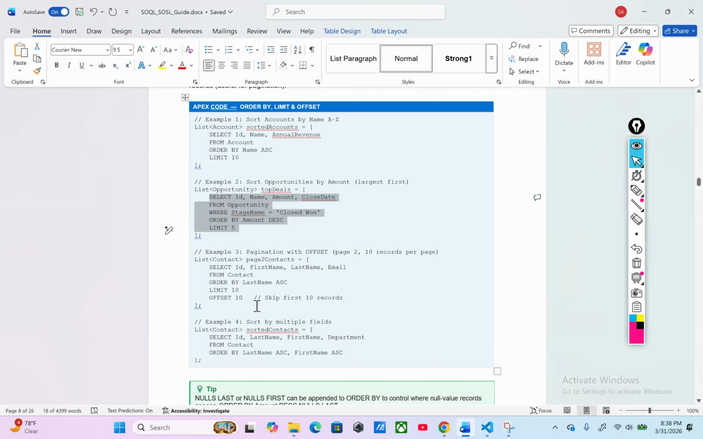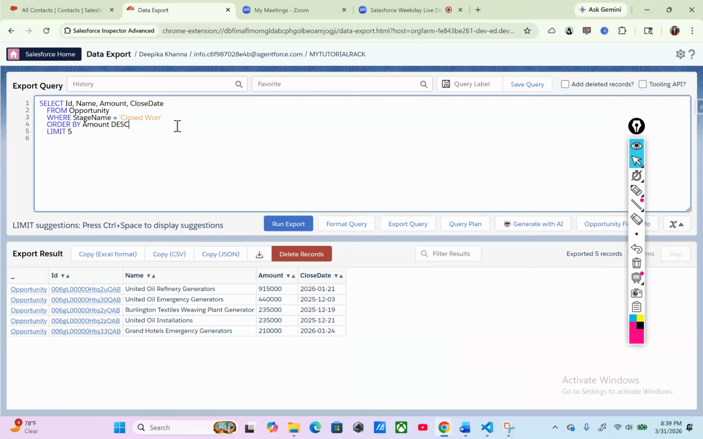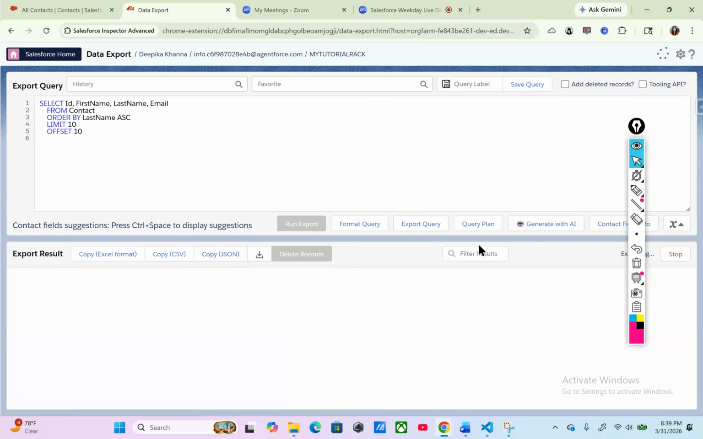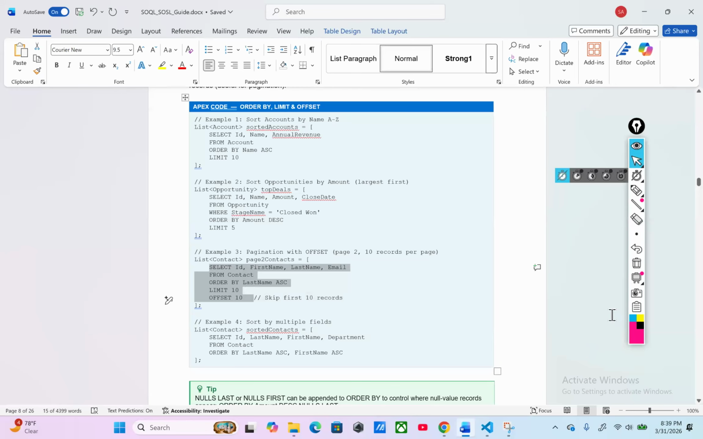So here it will show you the offset. What will happen is it will skip the first 10 records and give you from the next, the 11th record. So you're setting up the offset here. If you go here, it won't give you the first 10 records. It will basically start from the 11th record and return you the 10 records from there. So this will help in case of pagination. When you have large records and you want to show them, you will do something like this.